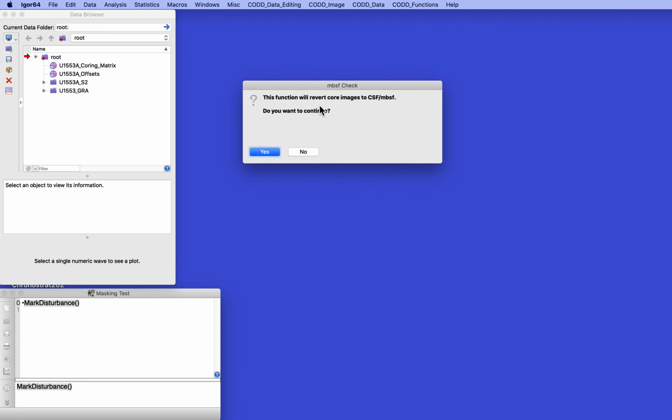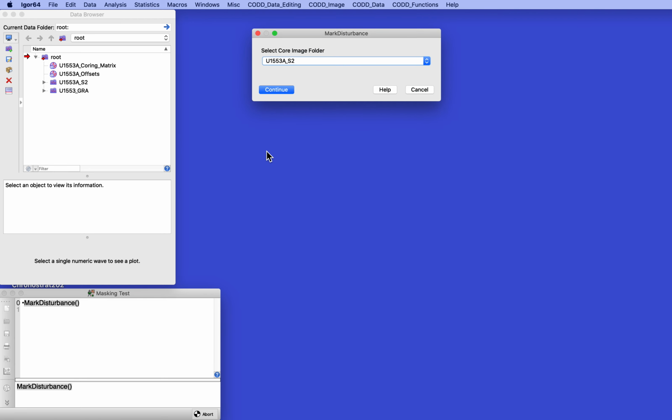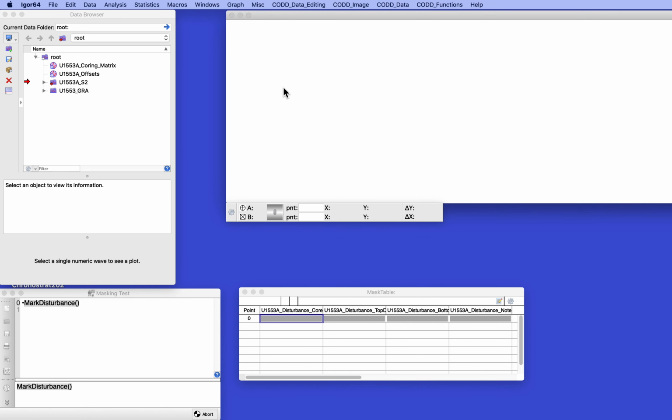The function will revert core images to MBSF. Do you want to continue? Yeah, we do. We always do this in CSF or MBSF because that's an invariant depth scale. It won't change with offsets or new splices. So we always revert back to CSF when we are identifying the bad areas. So let's say S, in the core image folder.